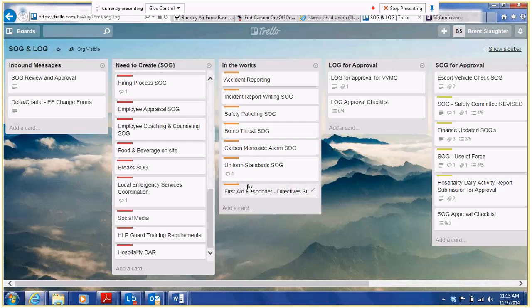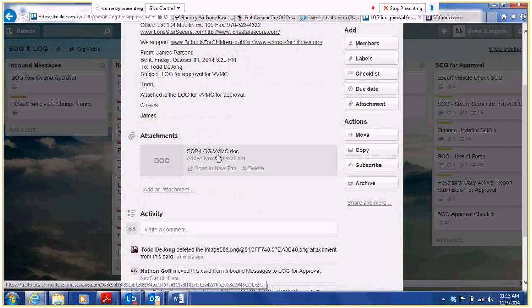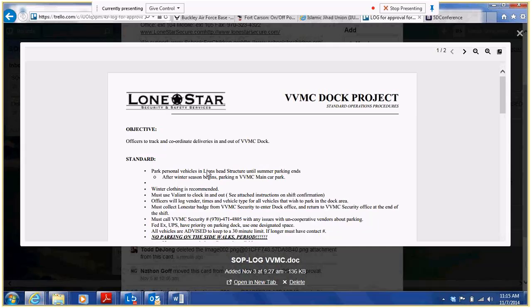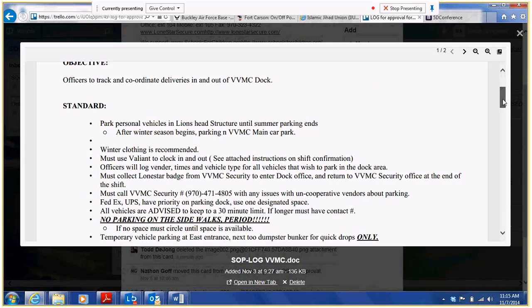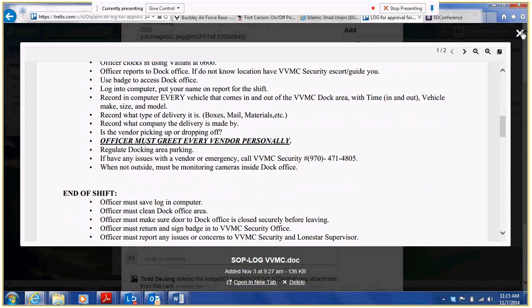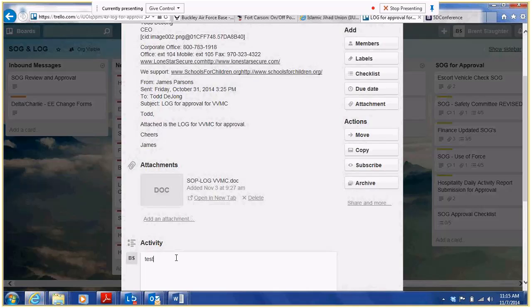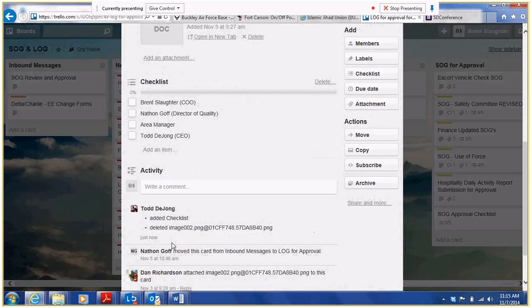Let's see. Well, all of them have been approved lately. So here's a LOG for VBMC. All right, so you go in here. I can click onto this doc. It'll actually open the Word document, so it gives me a chance to review it right here. So I can read through, see what I like, see what I don't like. If I've got any comments, all I have to do is come down here, type in my comments, and as soon as I do that, I hit comment.